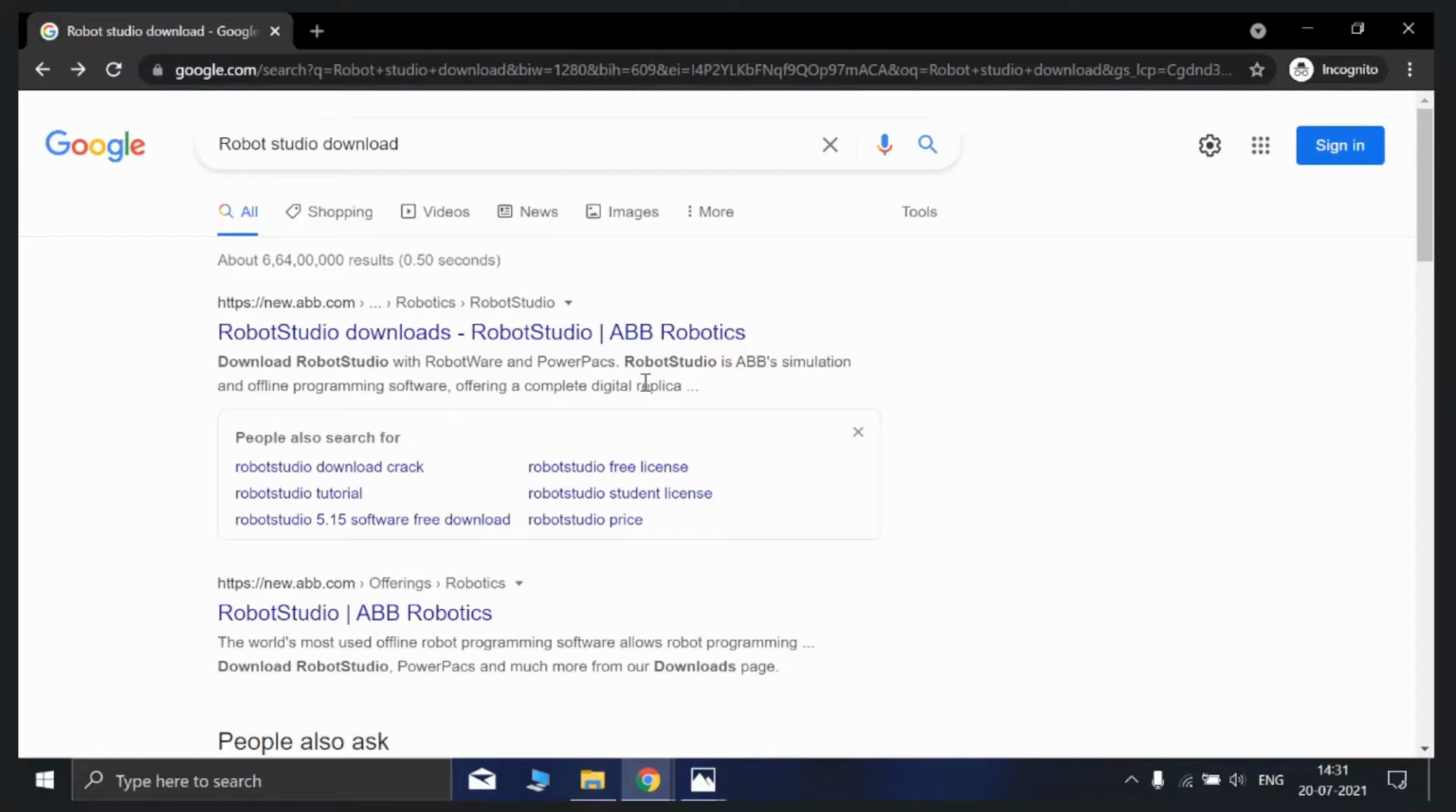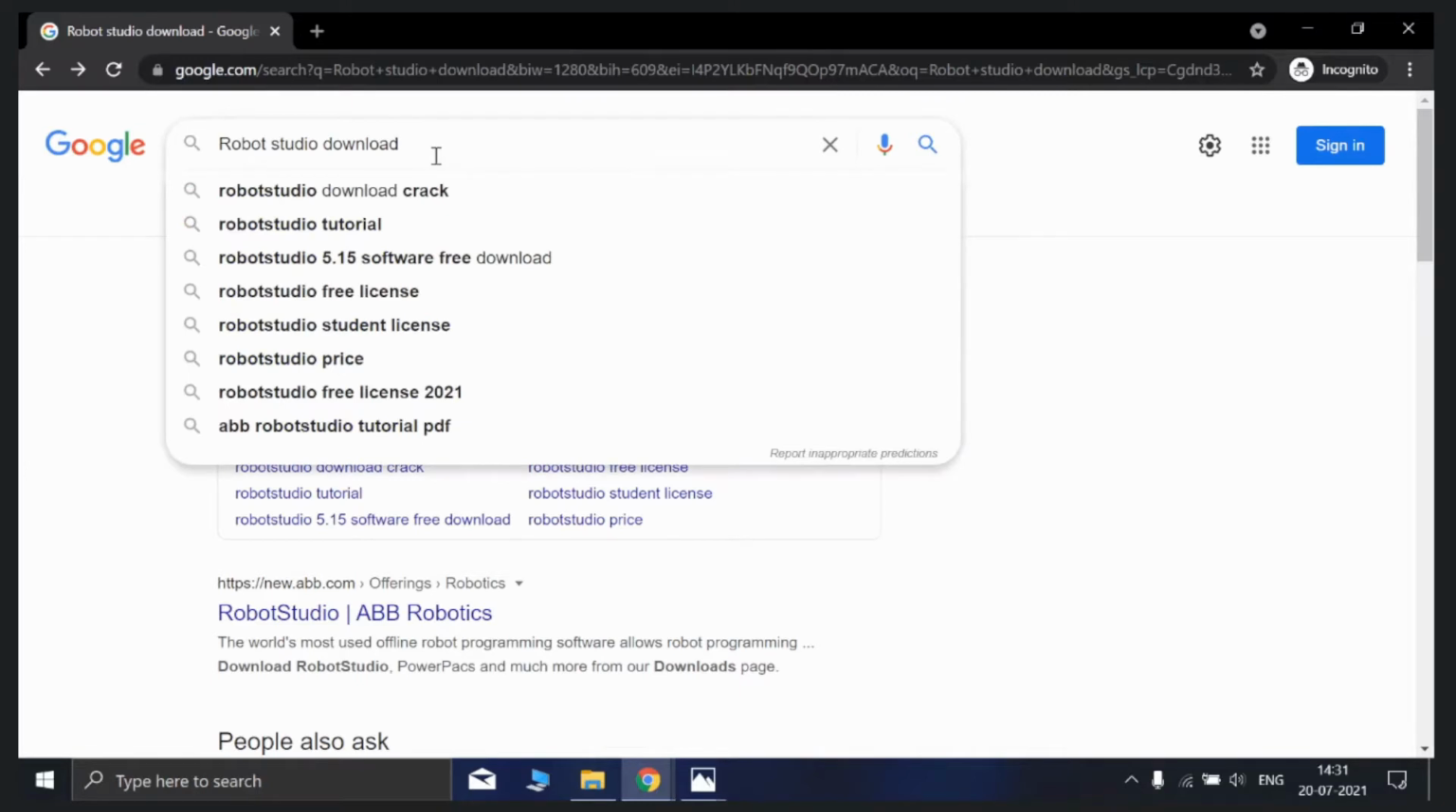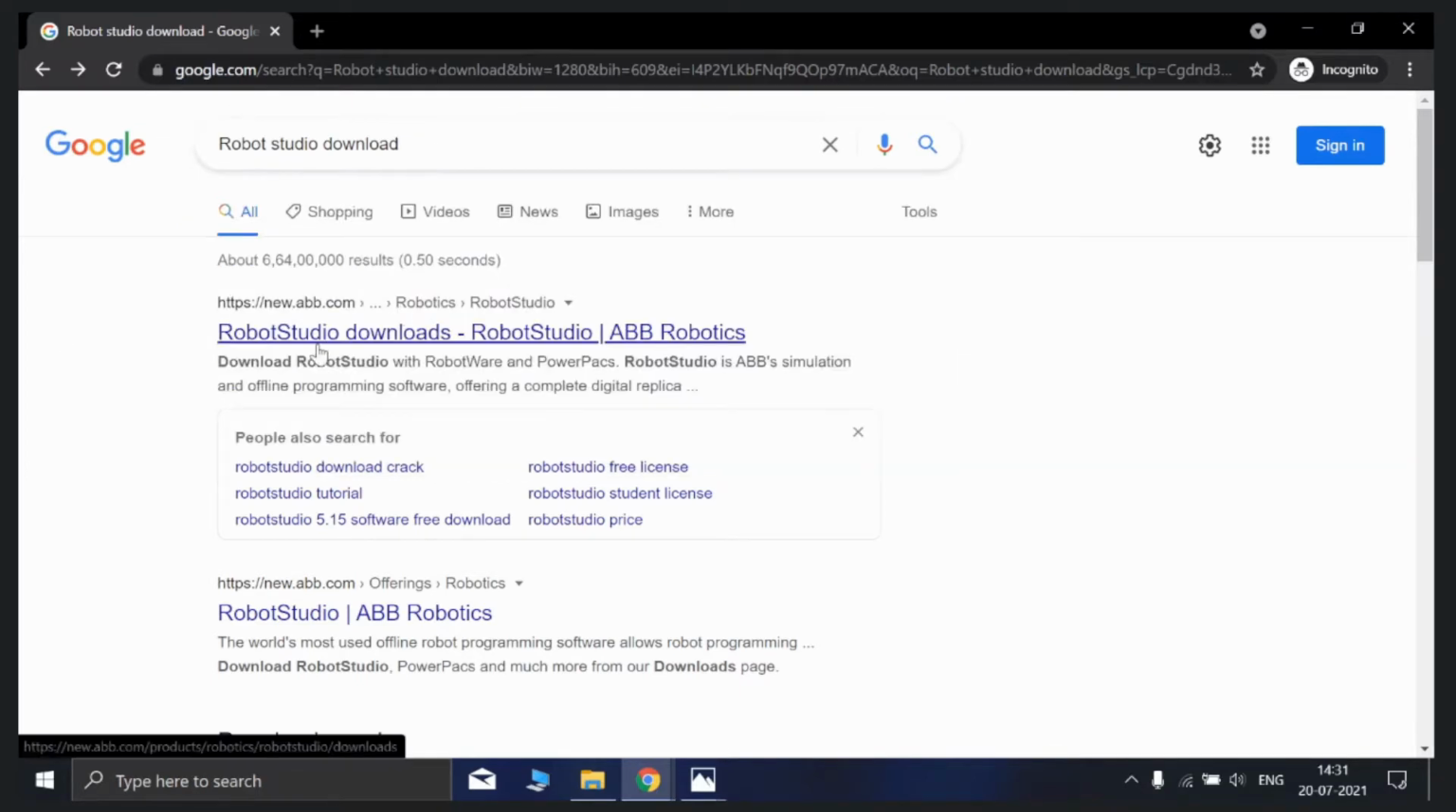Hey guys, today we'll see how to download Robot Studio ABB by ABB Robotics. So for that you have to just search for Robot Studio free download or download, and then you have to go to the official website.